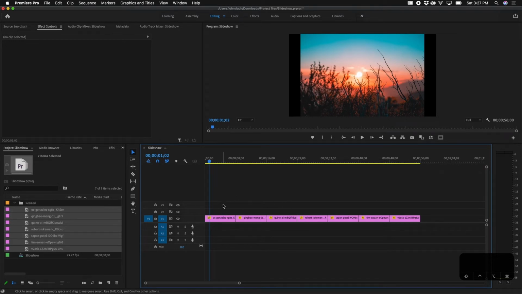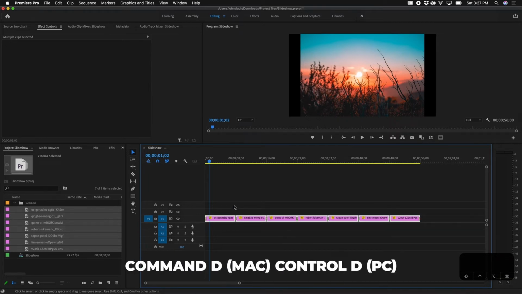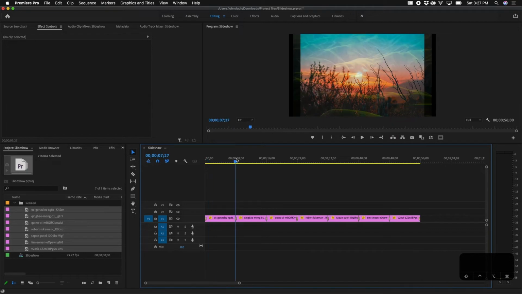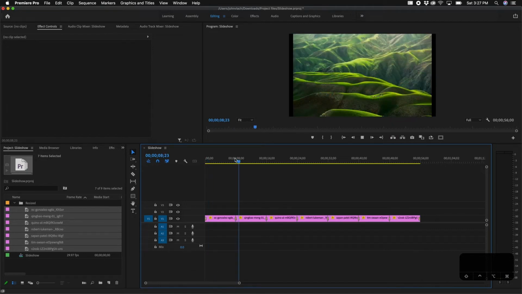Okay, so next let's add a transition to these photos. Maybe we blur or we cross dissolve them. Now there is a function in Premiere Pro that will save you a lot of time. If you want to add the same transition to all your photos, you can simply marquee select all of them and hit Command D or Control D on a PC, and this will add the default transition to all your clips. So you'll notice that we have a default transition already.